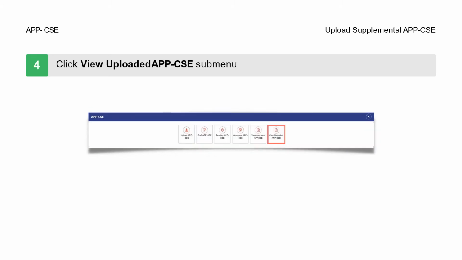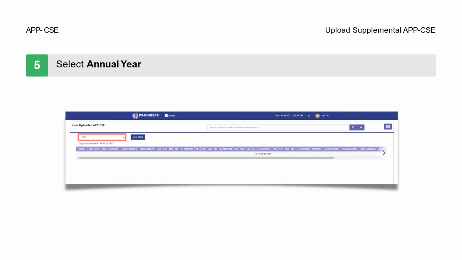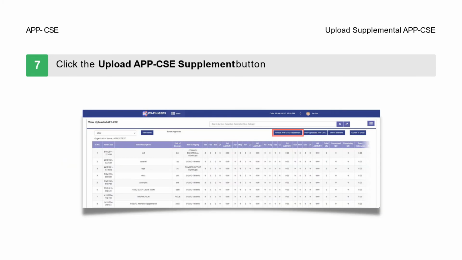Step 4. Click View Uploaded APP CSE Submenu. Step 5. Select Annual Year. Step 6. Click View Items button. Step 7. Click the Upload APP CSE Supplement button.